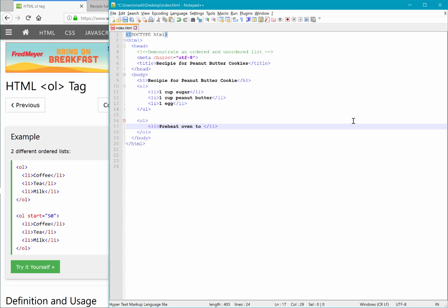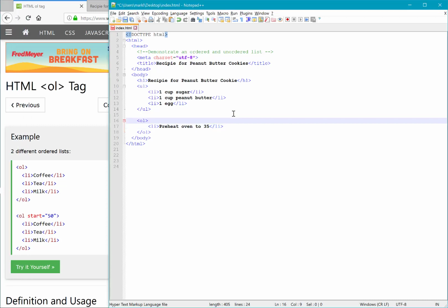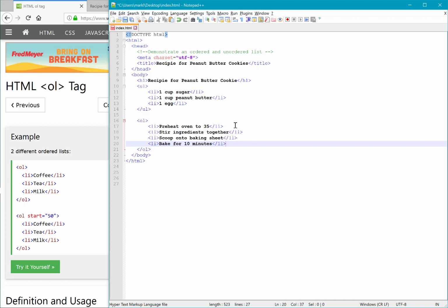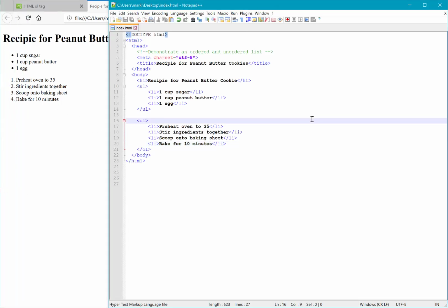oven to 350. And for the interest of time, I'm just going to copy and paste some LIs that I've already done. Okay, there we go. And I'm going to save it. I believe I still have it up here, and I should be able to just run it and see the changes. So you can see that this particular one is numbered, and if we add or subtract, it'll automatically update my sequential list here. So I'd encourage you to play with the different options there.